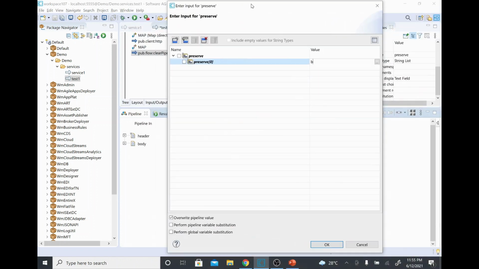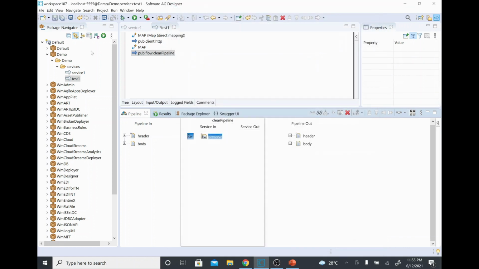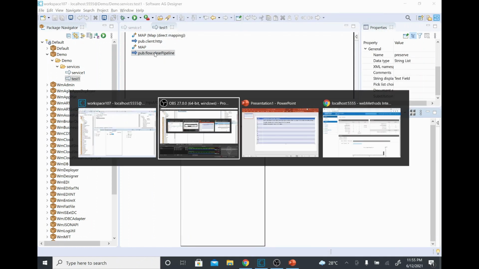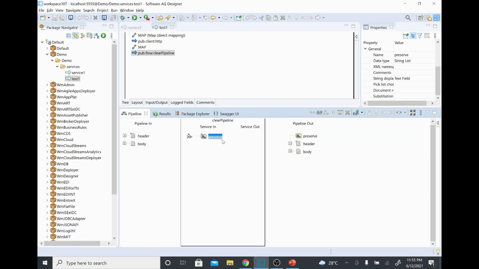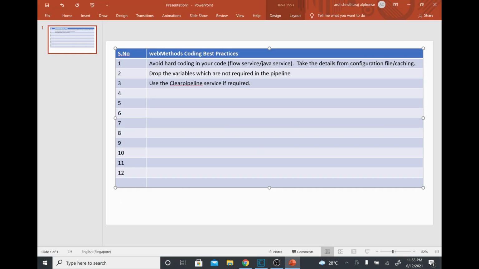For example, I want to preserve this body, so I can preserve it. This is clearPipeline. It will clear the pipeline data whichever is not required. Whatever we mention, only that it will preserve, and the remaining things will not be preserved. They will be deleted from your pipeline.